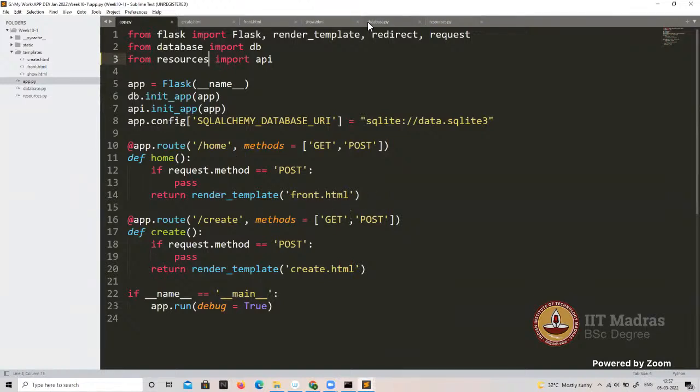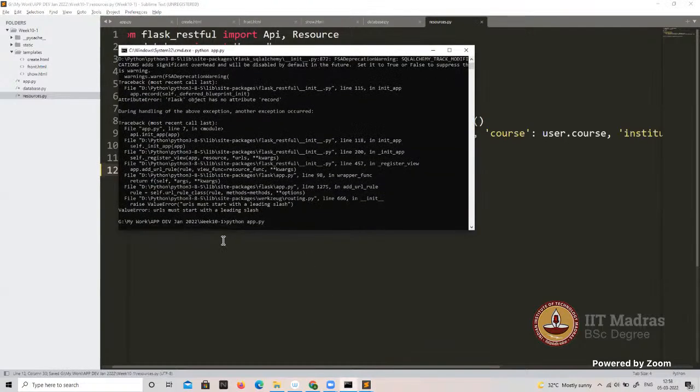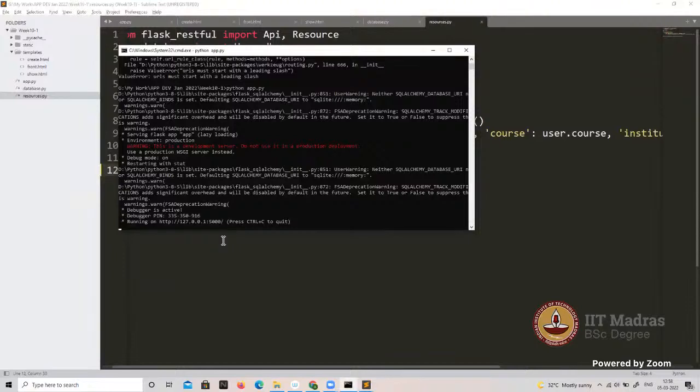Okay, where have we put any URL? Probably in the resources thing, I guess. Yeah, okay, this one. Okay, some minor issues. Okay, now it's fine. So what we will do is we'll try to get the first thing, that is home.